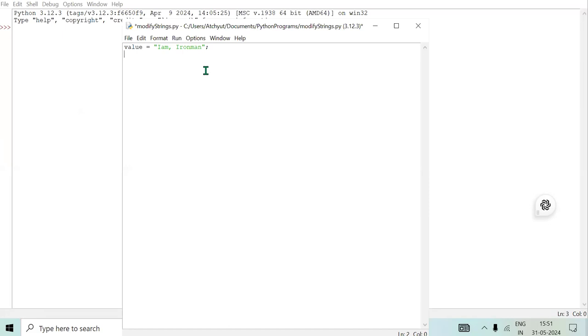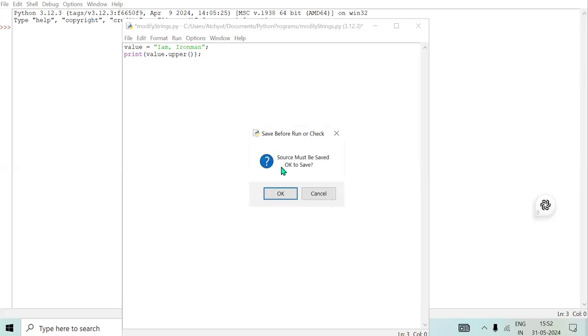So I want to convert this whole thing into capital, like uppercase. I want to convert all the characters in this string to uppercase. So how can I do it? Just have to print value dot upper. Yeah, value dot upper. Just save it like this.